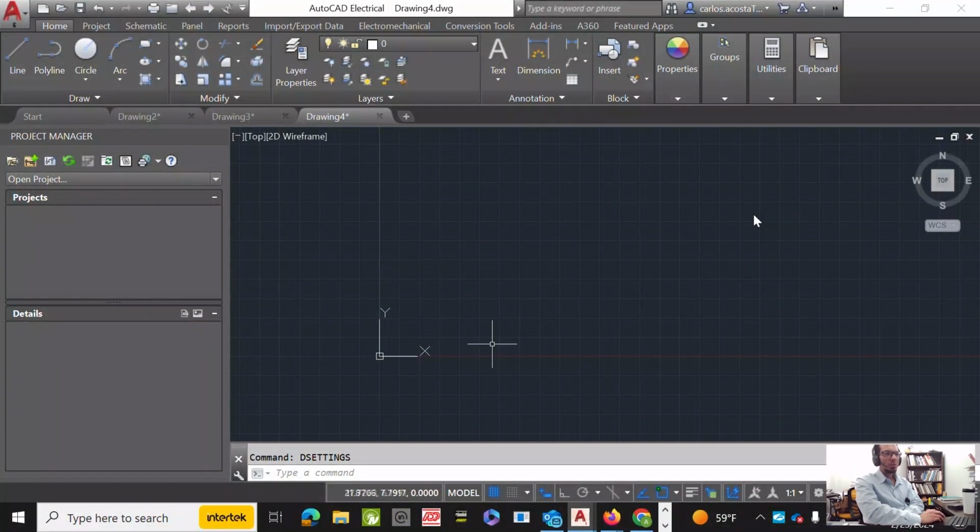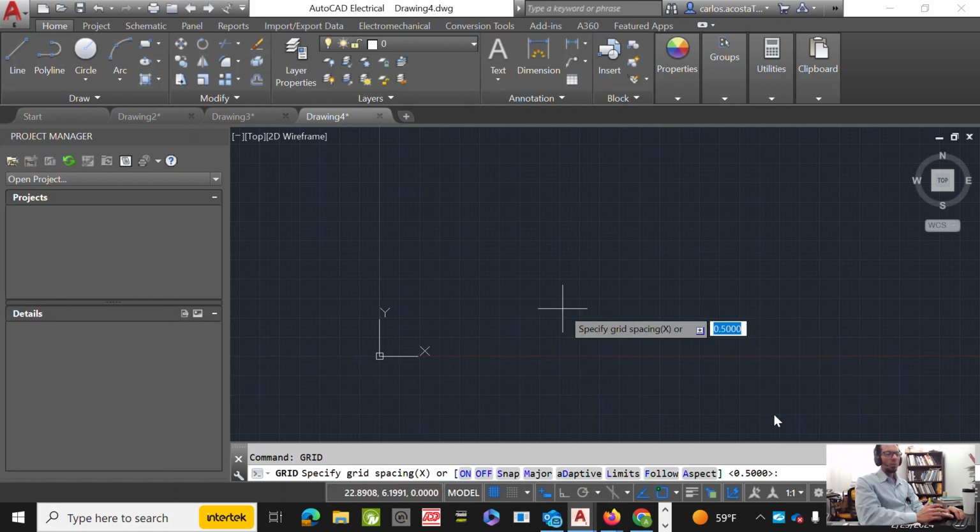Now, the grid spacing. If you type grid, it will ask you, what is the spacing that you want? Right now it's telling me 0.5. I know what that 0.5 means, but maybe you forget, or you need to show somebody what that 0.5 means, or maybe you don't know what that 0.5 means. So that is 0.5 units of something, inches, millimeters, meters, etc. So I know what it is.